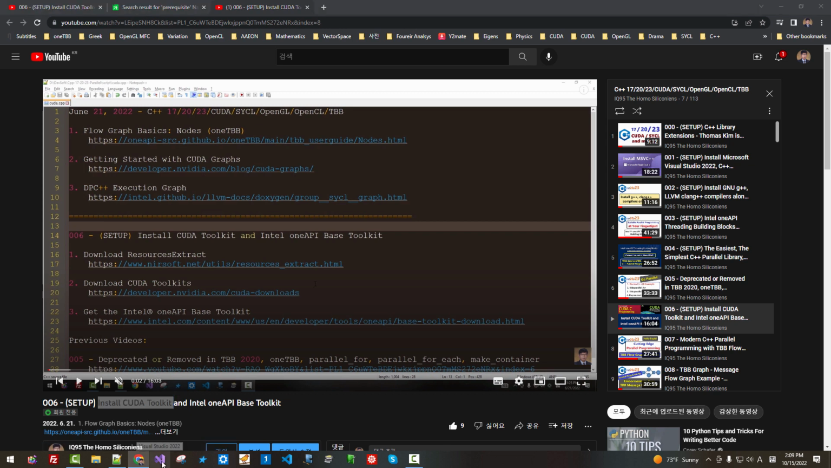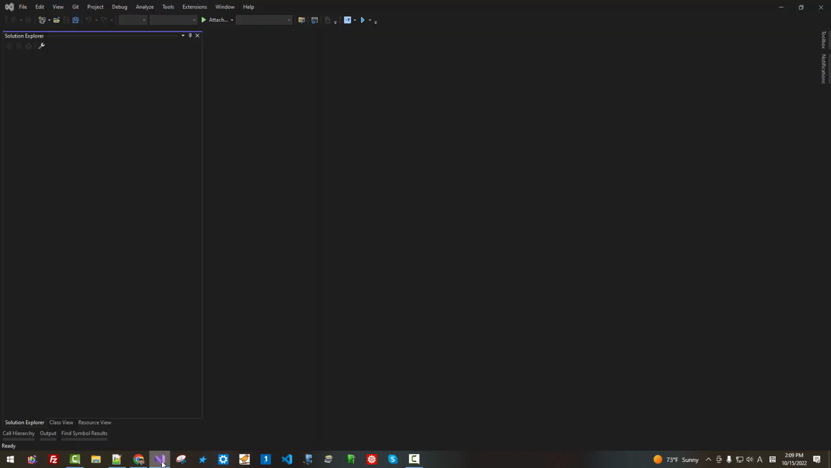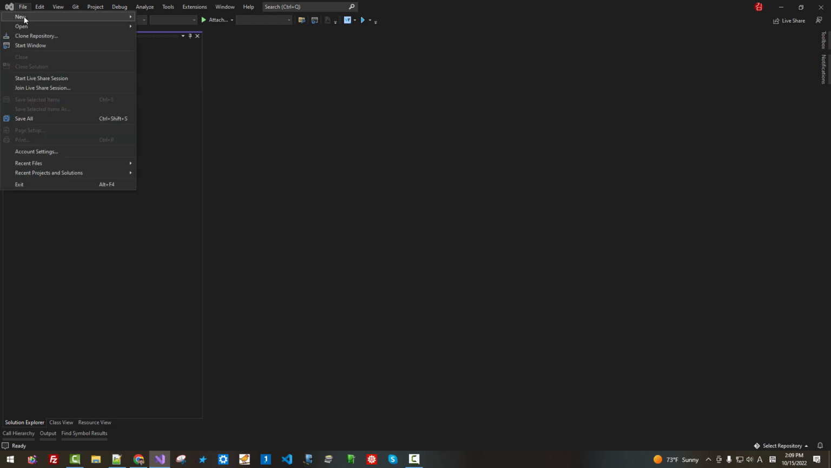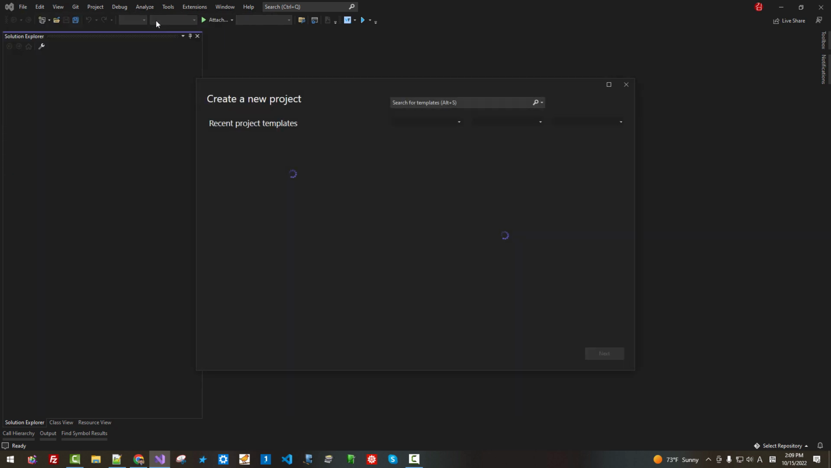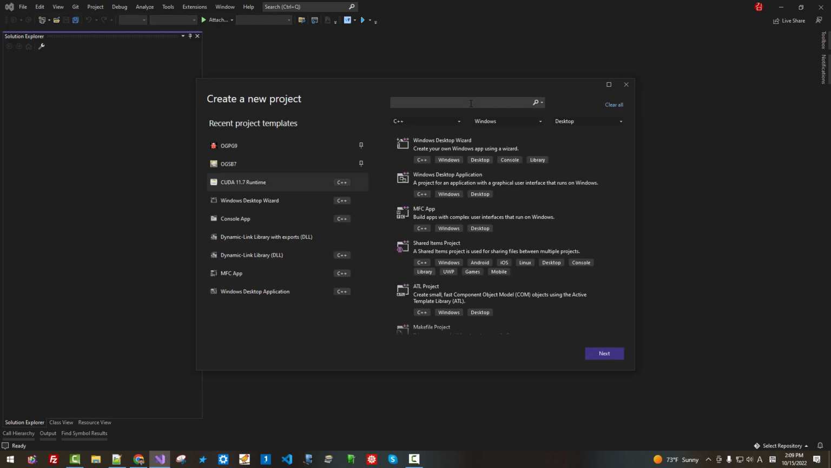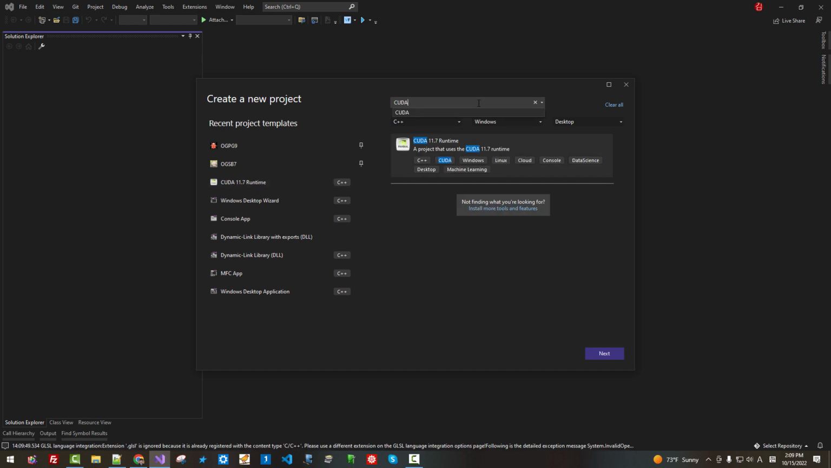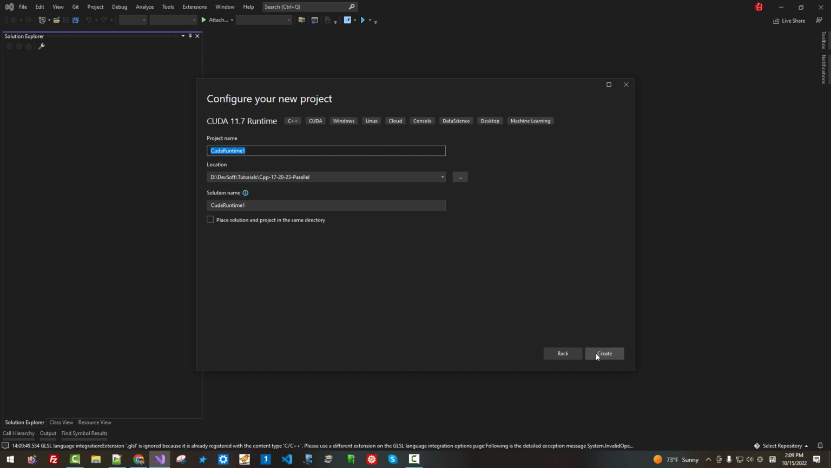Open up Visual Studio 2022. Go to File, New, Project. You can search for CUDA template. Click Next. Solution name 109 CUDA Hello. Project name CUDA Runtime. Click Create.